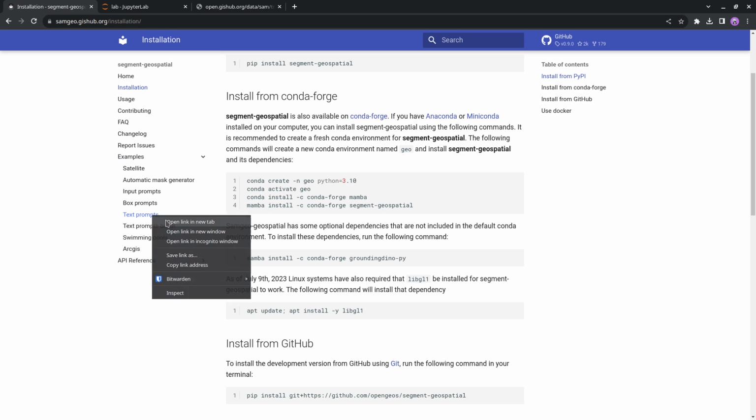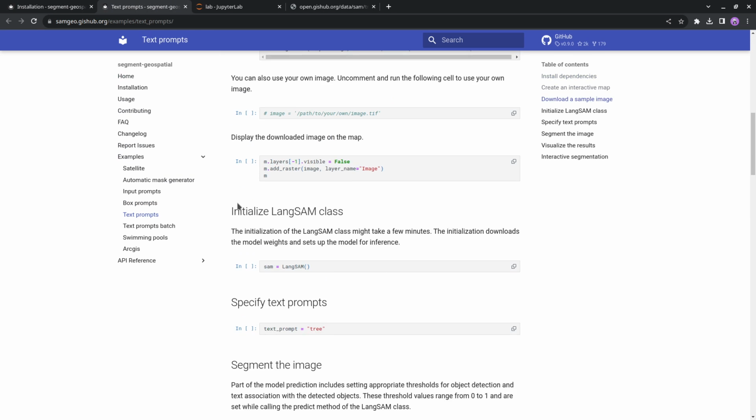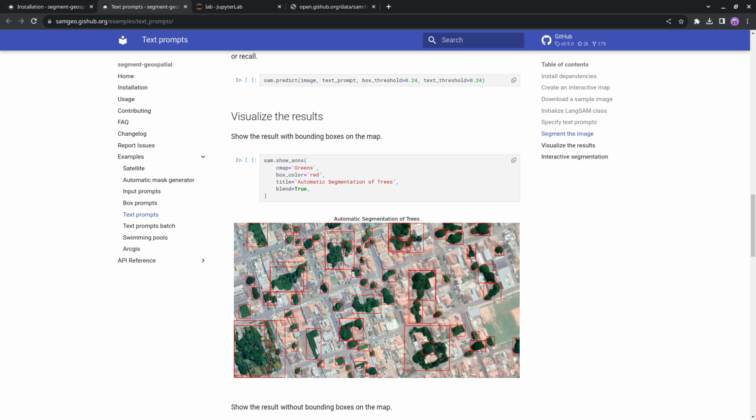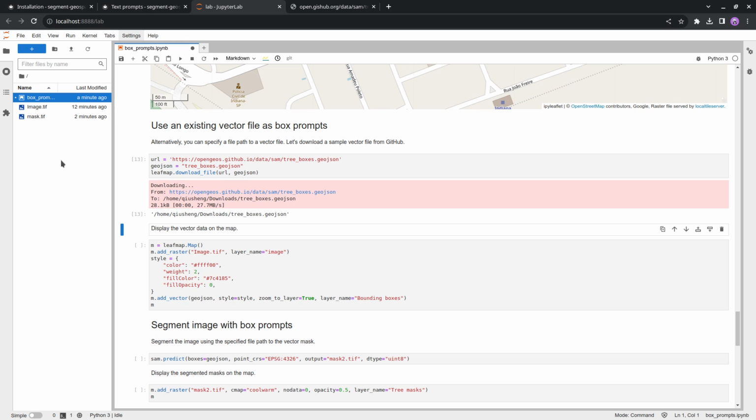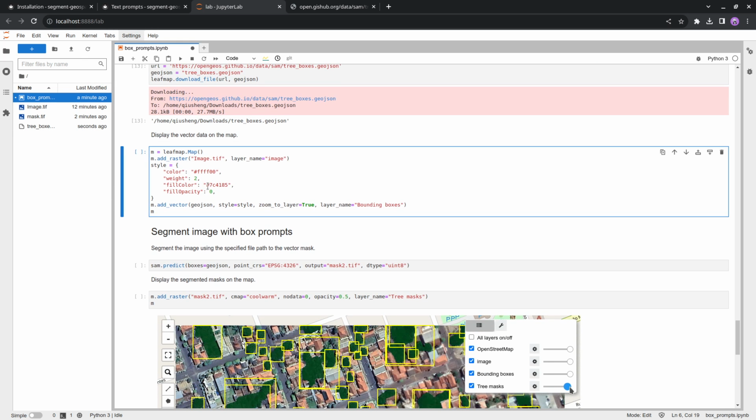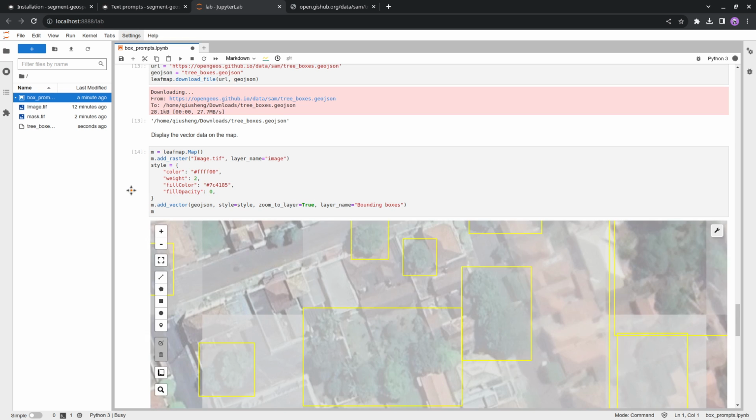Previously in the text prompt tutorial, you can generate, for example, the trees. So I actually saved these bounding boxes and then use them as an input. If you come back to here, this is the file, and we're going to download this GeoJSON. This is a simple GeoJSON with all the bounding boxes. First, let's take a look at what it looks like. So just run this one.